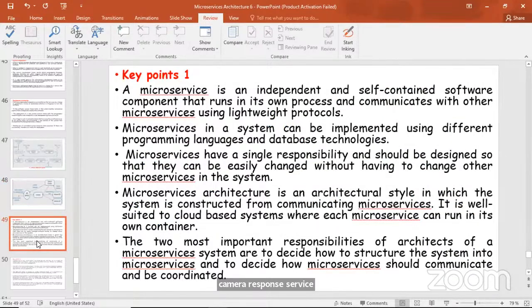So what are the key points from this lecture? A microservice is an independent and self-contained software component that runs on its own process. I'm sure you still remember, when we did containerization, right? So that runs on its own independent processes and communicates with other microservices using lightweight protocols. Microservices in a system can be implemented using different programming languages and database technologies.